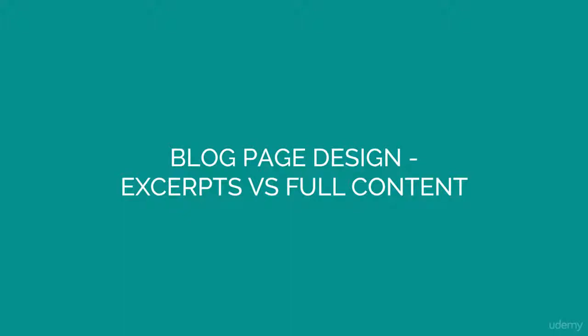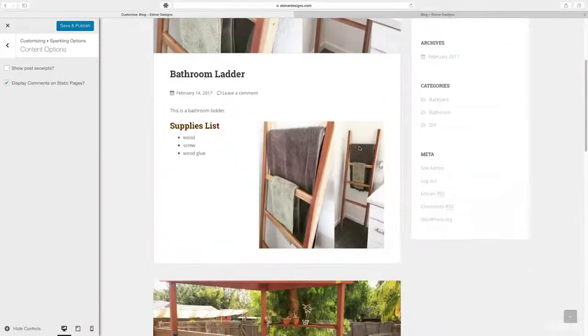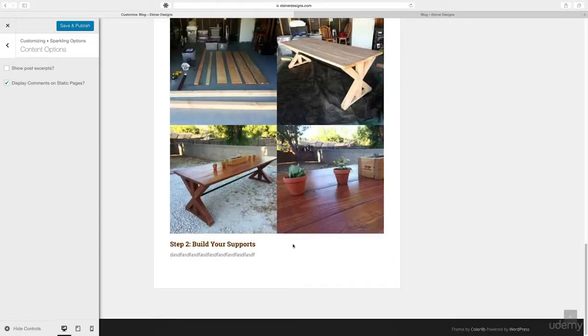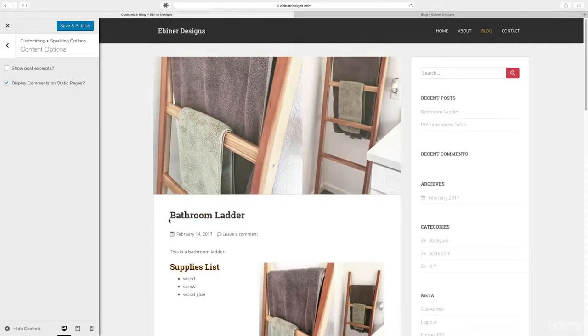When you go to your blog page, you might see something like this, where the blog page actually includes all of the content from those blog articles. You might not want that. You might want to just show the excerpt.